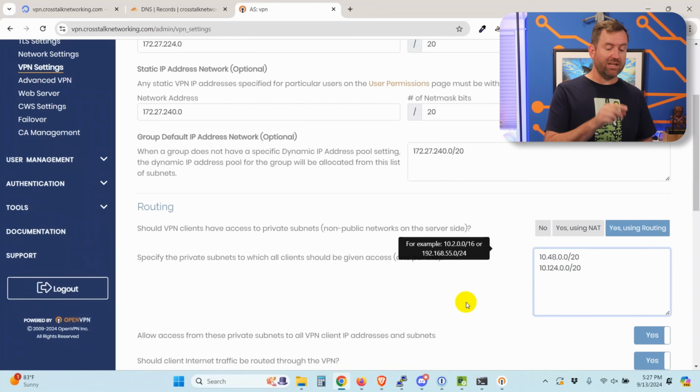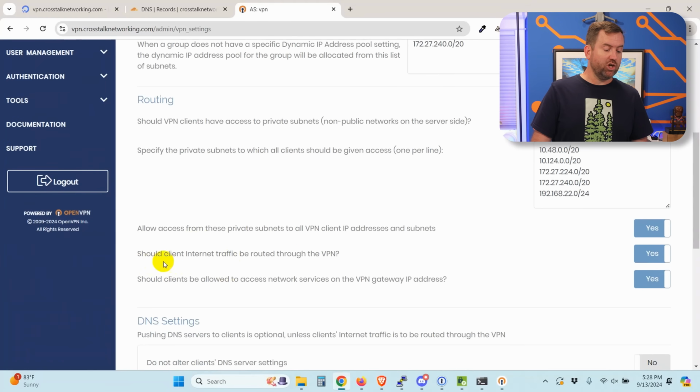Scrolling down, we also want to set routing to yes, use routing. And this is so that our VPN clients can have access to private subnets. And we're going to specify which subnets we want our clients to have access to. Now, for the purposes of this demo, I'm going to add both of our VPN subnets, but I'm also going to add the LAN network behind the Slate AX firewall, which is 192.168.22.0/24. Notice this setting as well: should client internet traffic be routed through the VPN.